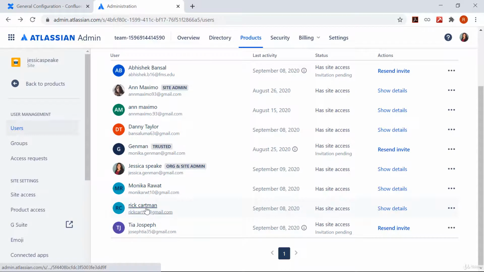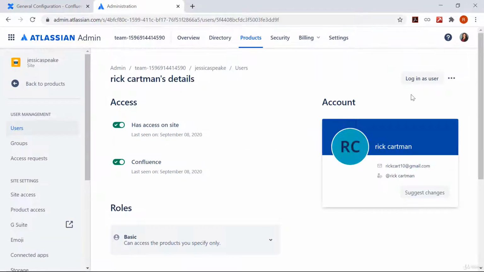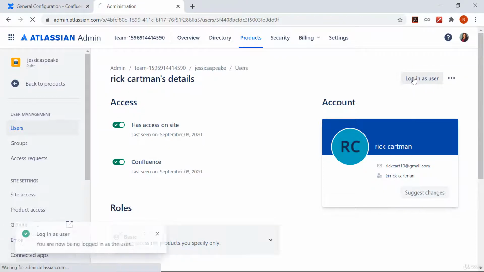Now let's visit a user profile. As a site admin, you can log in as another user to do things like set up their profile, ensure permissions are set correctly, and complete other configuration tasks. It's particularly useful when setting up new users that haven't logged in yet, but you can also use it for troubleshooting existing user accounts. So let's click on login as users.